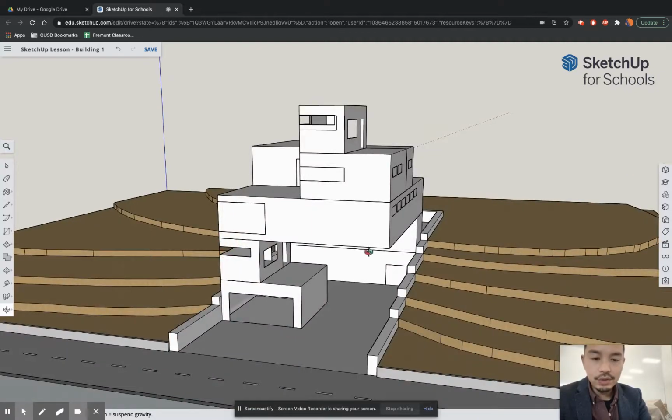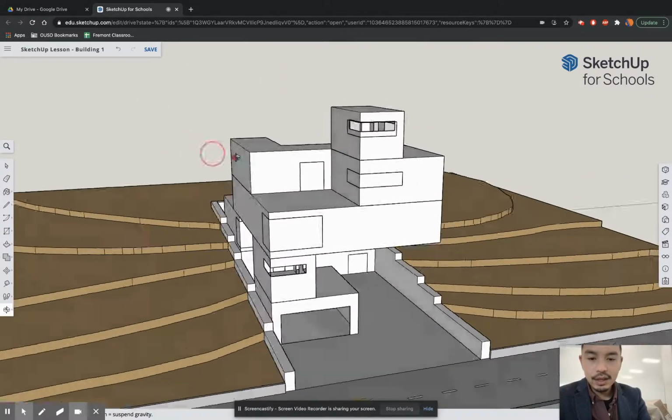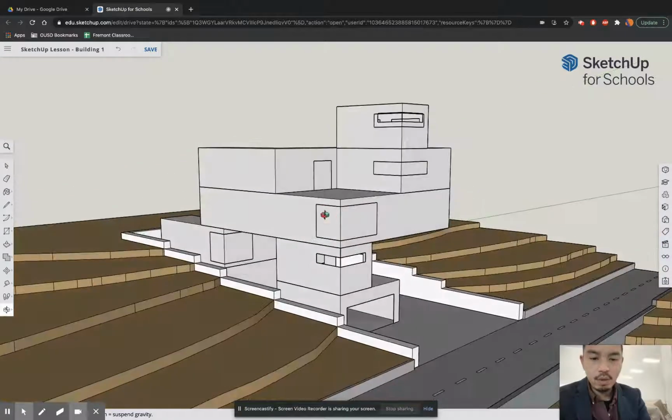You will continue through the entirety of this architecture and make sure you cut out every single one of these windows and every one of these doors as well.